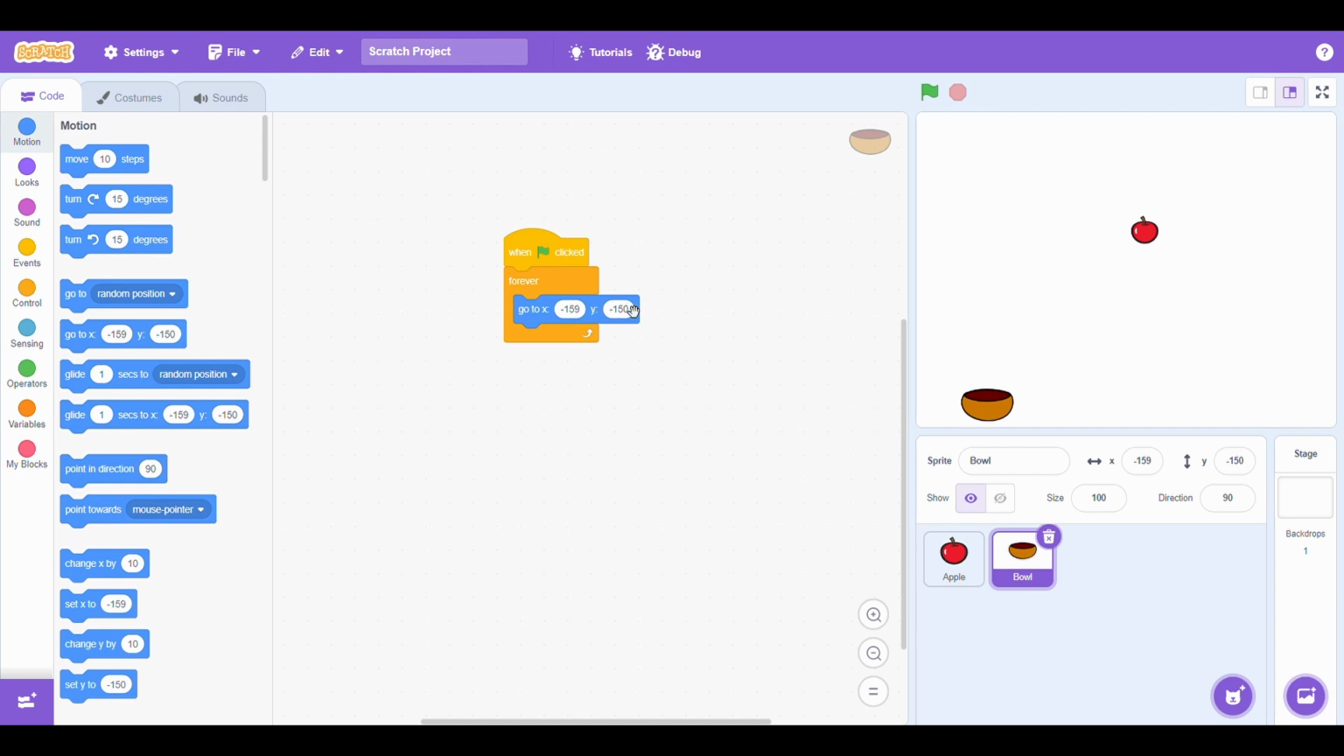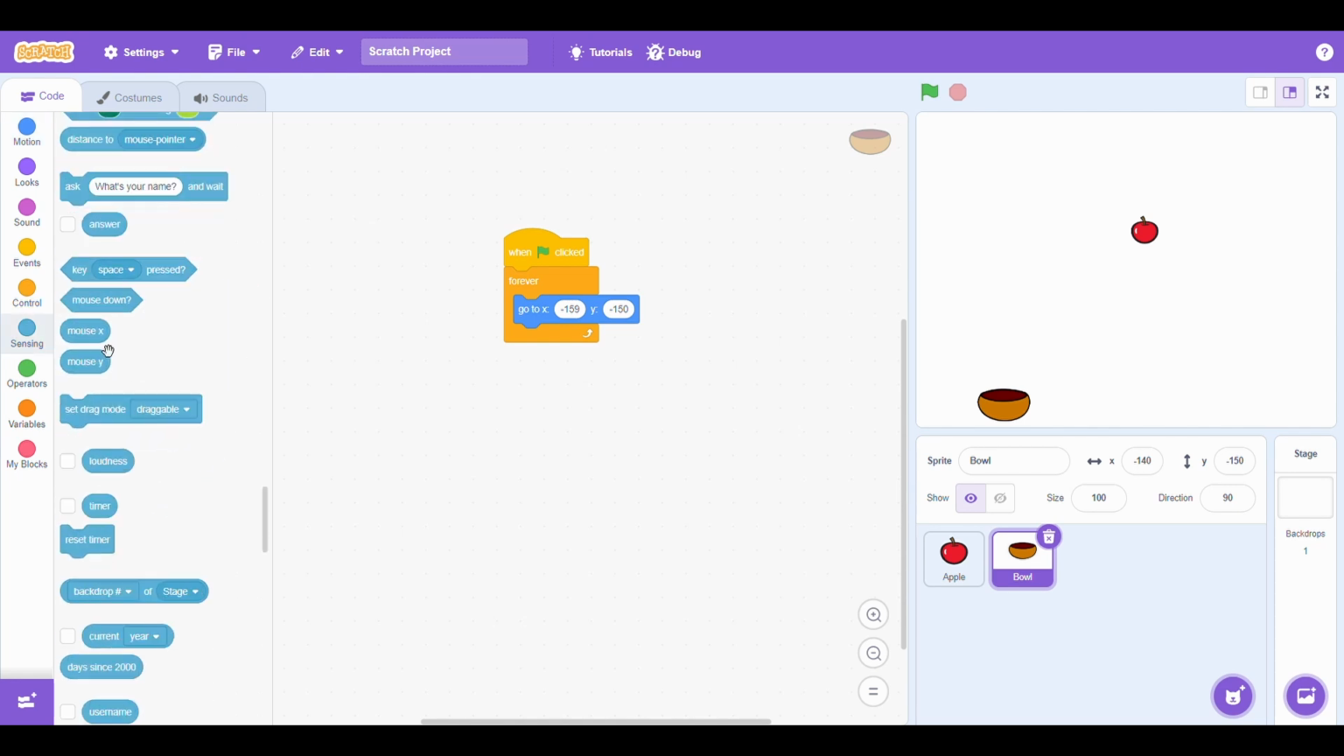Now the Y is 150, which means in this way. So the X is going to be the X of our mouse cursor. So let's go to sensing and drag a mouse X block and put it into the X slot of the go to block. Now let's just try it. When you click the green flag, it follows your mouse correctly. That's the main code of the bowl done. We'll do the rest later.